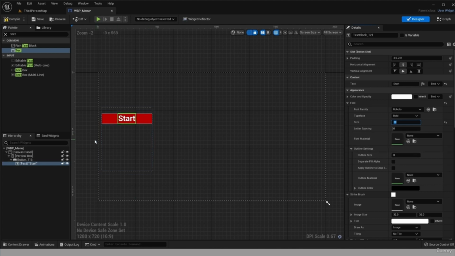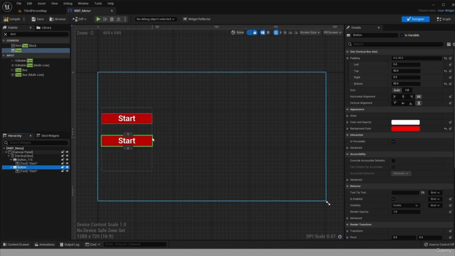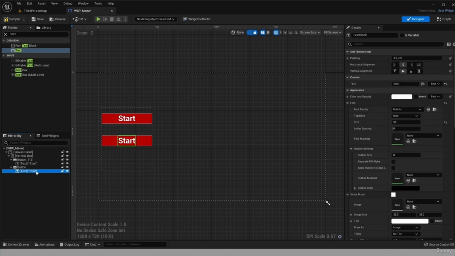And the second button will be just quit. So let's select this button, Control C to copy and Control V to paste, and we have just the same button. And because we have set the padding, now we have this distance between the buttons, which is great. So the only thing that we need to do is to change the text here. So let's go to the text and type quit.